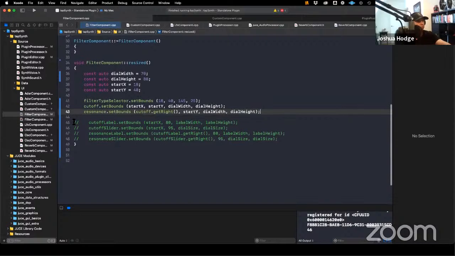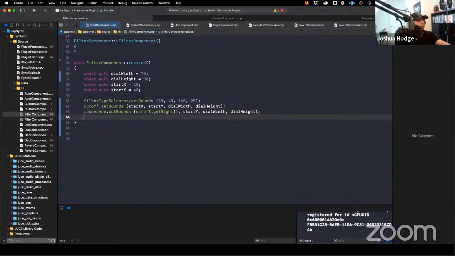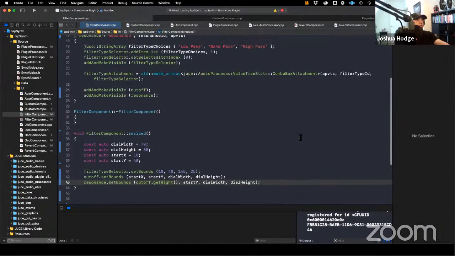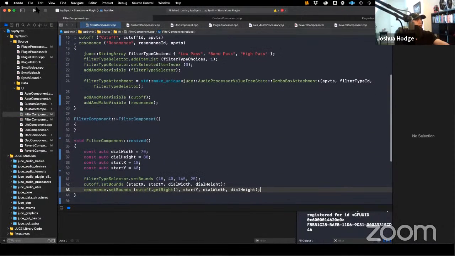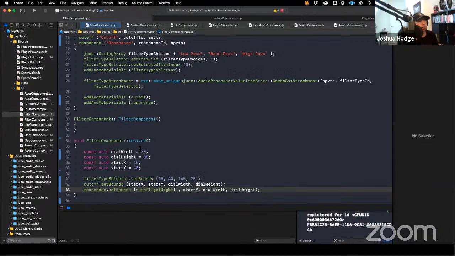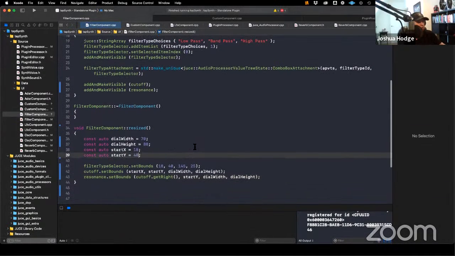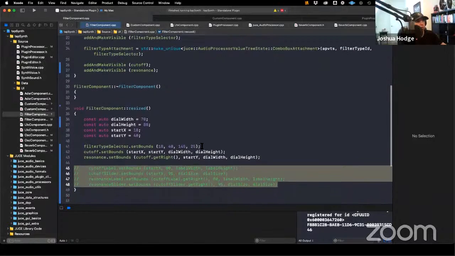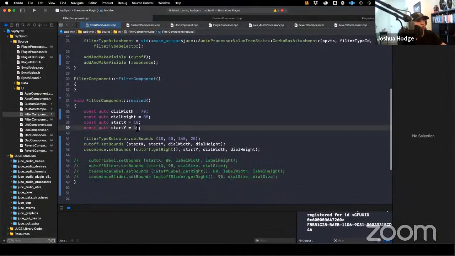Now I can get rid of all of this. All right, so that's cleaned that up quite nicely. So let's see if that actually worked. Yeah, I think that would be really cool to make a video about that. Oh, this isn't quite right. So this needs to be lowered. So what did I make start Y? So what was start Y before? Oh, start Y should be 80, not 40.